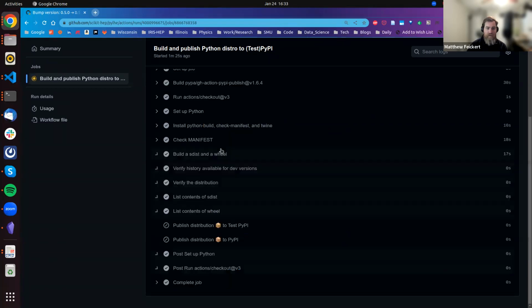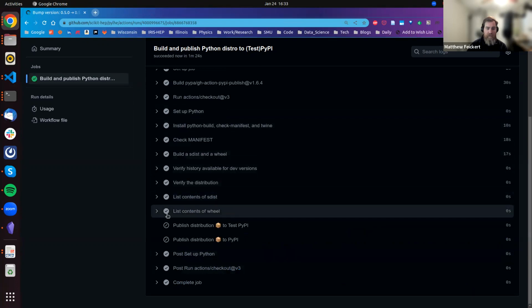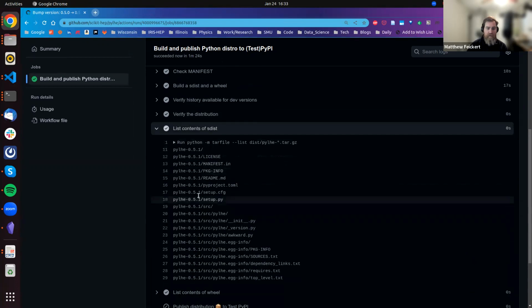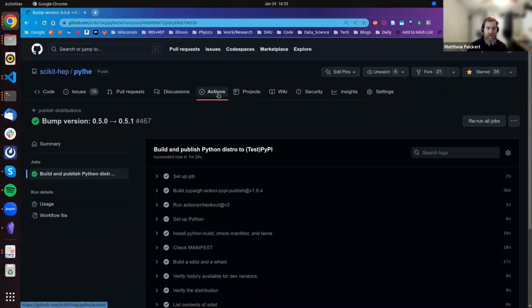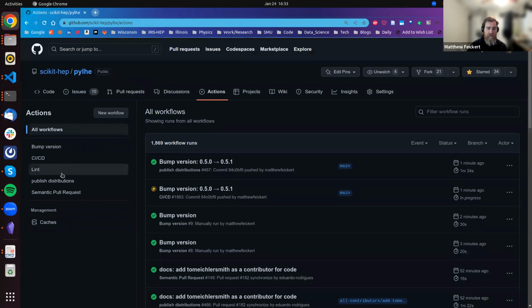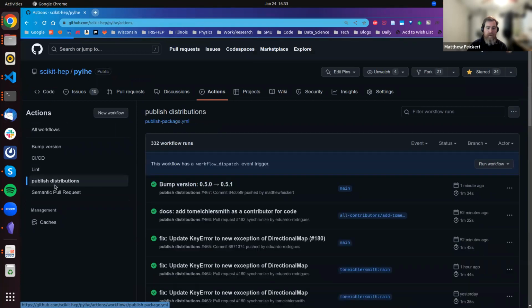Okay, so this is just a check, and everything built fine, but again, we can look and we see that we actually have a 0.5.1 sdist and wheel. So now that we know this all worked just fine in CI, we're going to want to go ahead and publish a distribution to test pylhe.